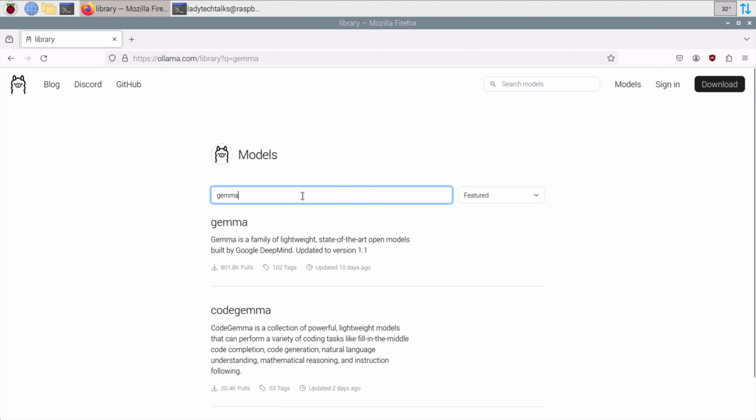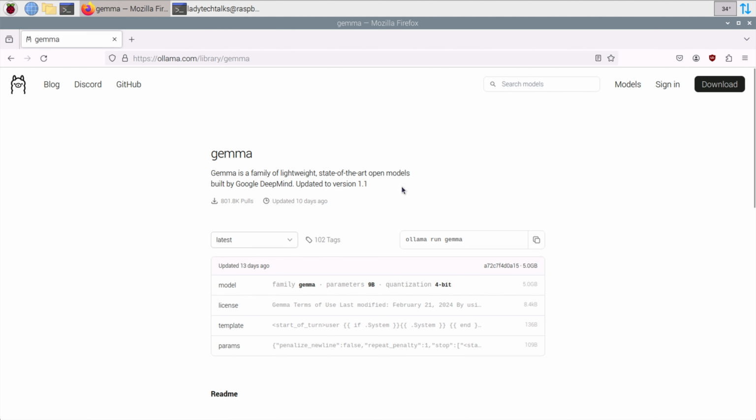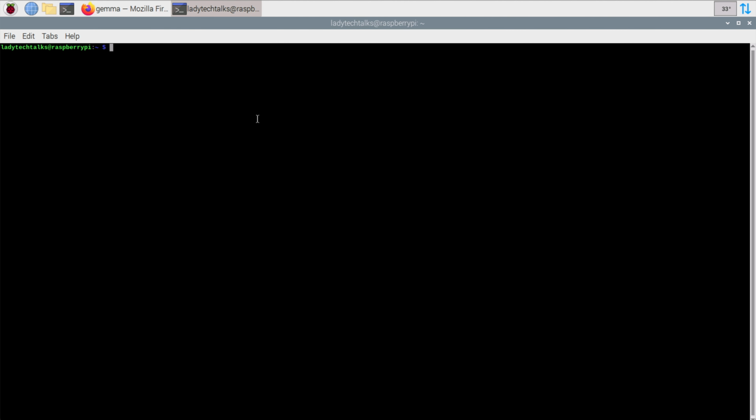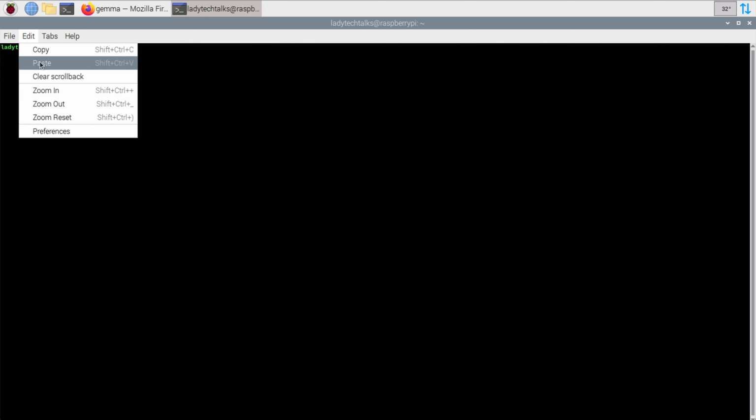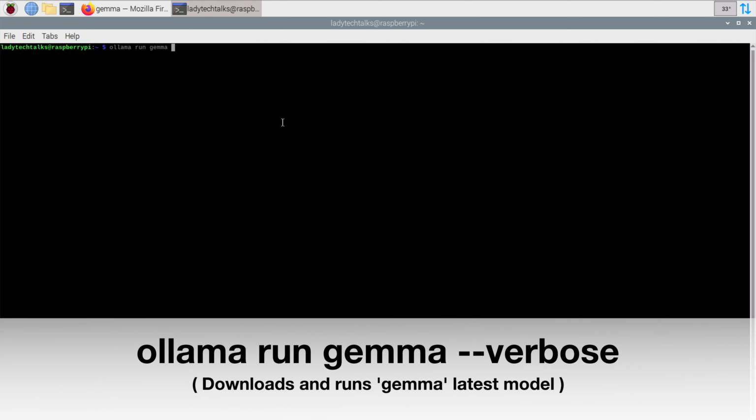Now, if we click the Gemma link, we'll be taken to the page that tells us all about the Gemma model. So as before, we just need to click this button to copy the command and then go to our terminal and paste the command in. But before running this time, we're going to add --verbose to the command before we press enter.